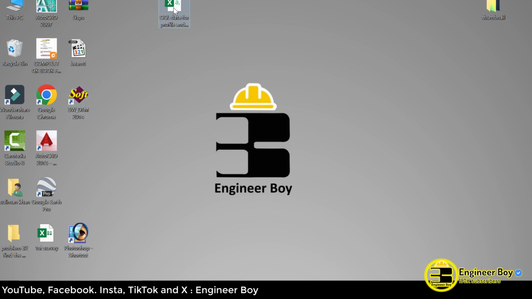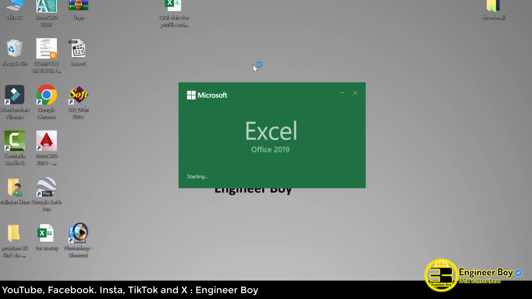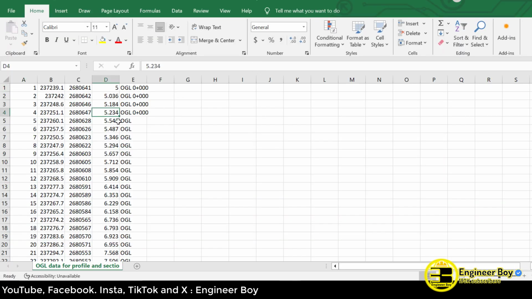Now I have coordinates in Excel. It is just a simple format. We have northing, easting, and then elevations, and these are the remarks. And these are actually the point numbers.